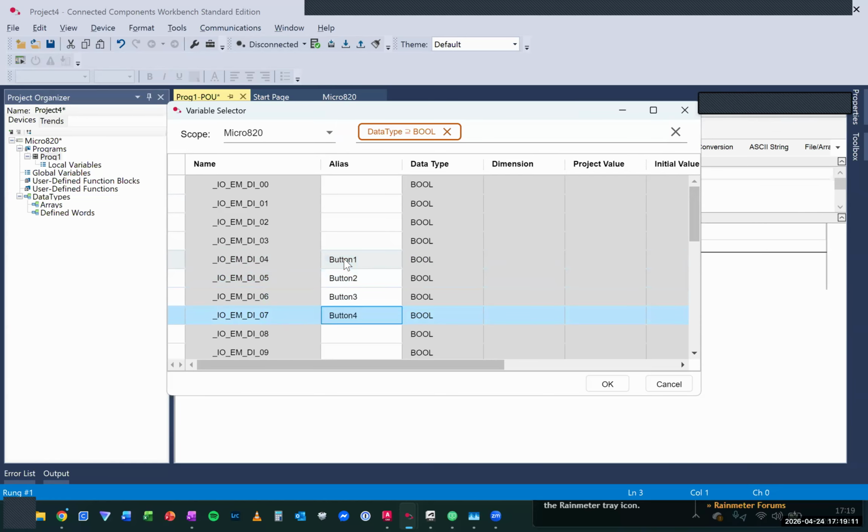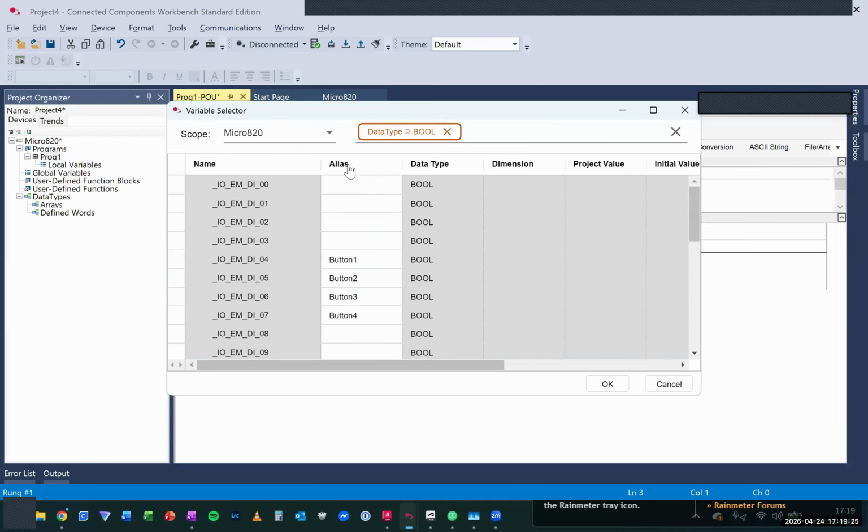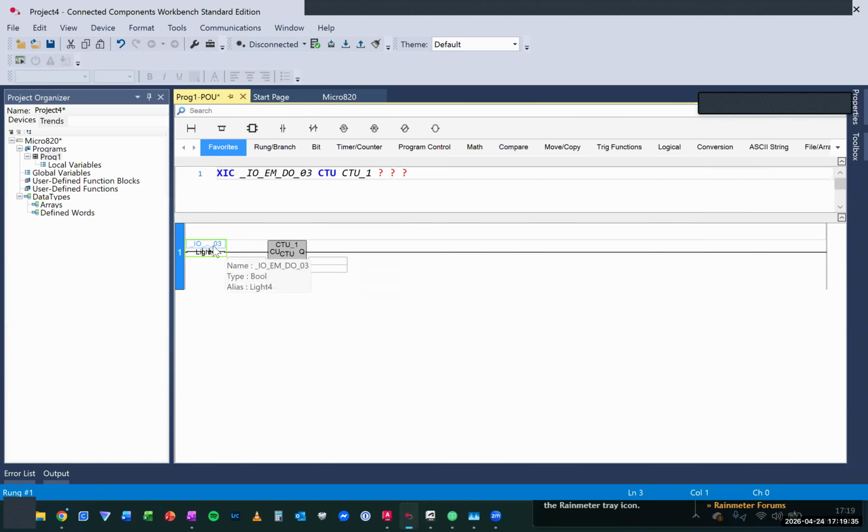We now have 4 buttons, right? Okay. Output, we have light 1, light 2, light 3, light 4. Okay. I'm just naming it. This is an alias I'm giving it. That way it's easier than me trying to say DI04, DI05. Okay. Here, now that you named it, you can just say button 1 as the input. Okay, so button 1 is what we're counting.